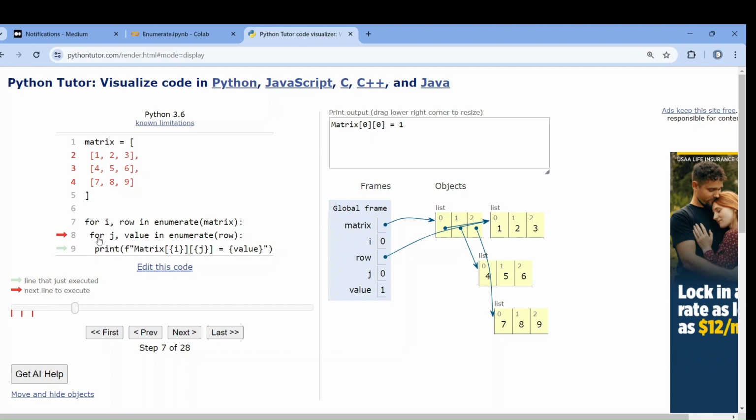So it will be printed. Clear? Next we are inside the inner loop. So for j, value, now j will be increased to 1 and value will become 2. So the matrix will be i 0, j 1, value 2. Clear? Next j will become 2, value will become 3. So the matrix will be i 0, j 2, value 3.